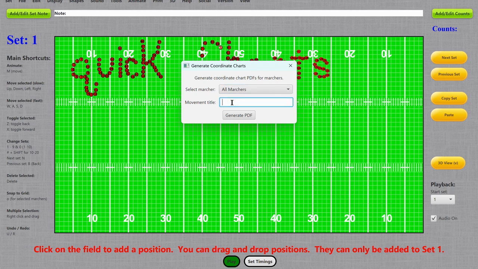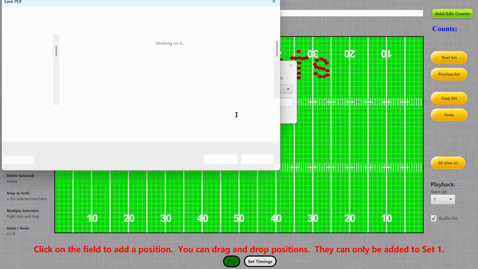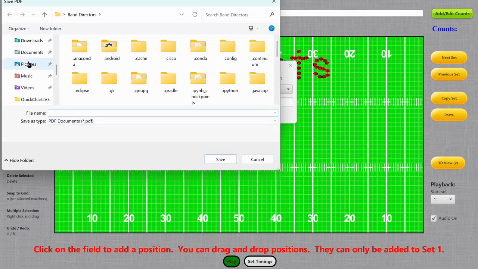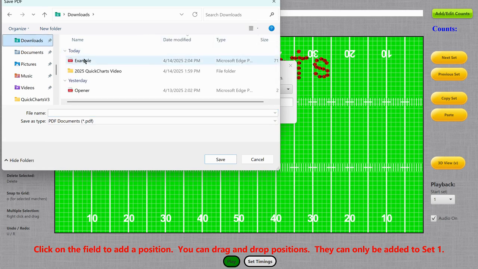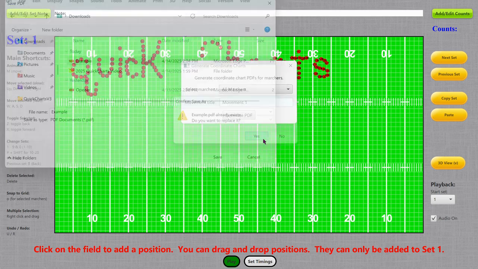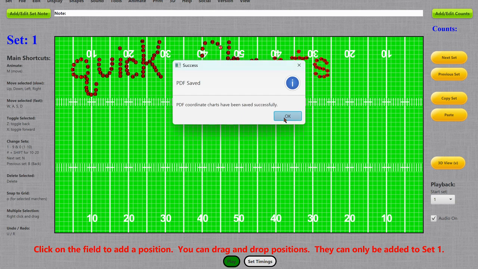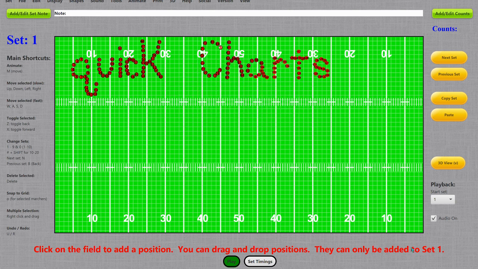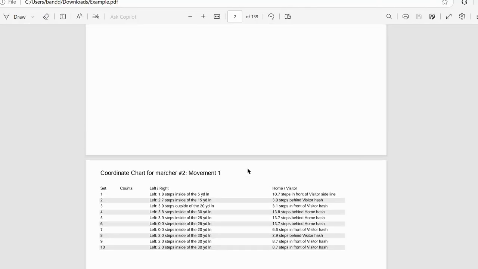At the top of the coordinate chart, whatever you type in here is going to show up. So we're just going to say movement 1. We're going to generate the PDF. It's going to ask where you want to save it. And I'm going to save mine in downloads. I'm going to save it as example. And it's going to tell you that it just saved. And now let's take a look at that and see what it looks like.